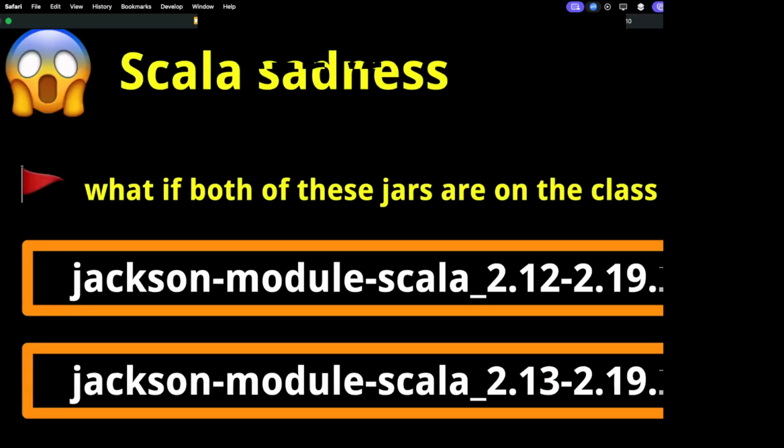And then there's Scala, which is a whole other problem. Anyone used any Scala libraries? All right, I'll skip through this, but with Scala, each version of Scala requires you to recompile your code for that version of Scala. So it's called cross build.